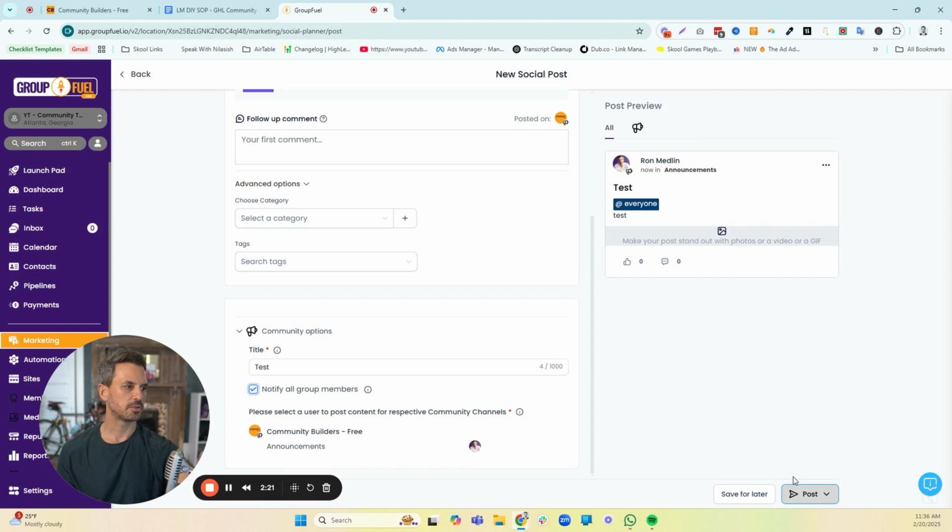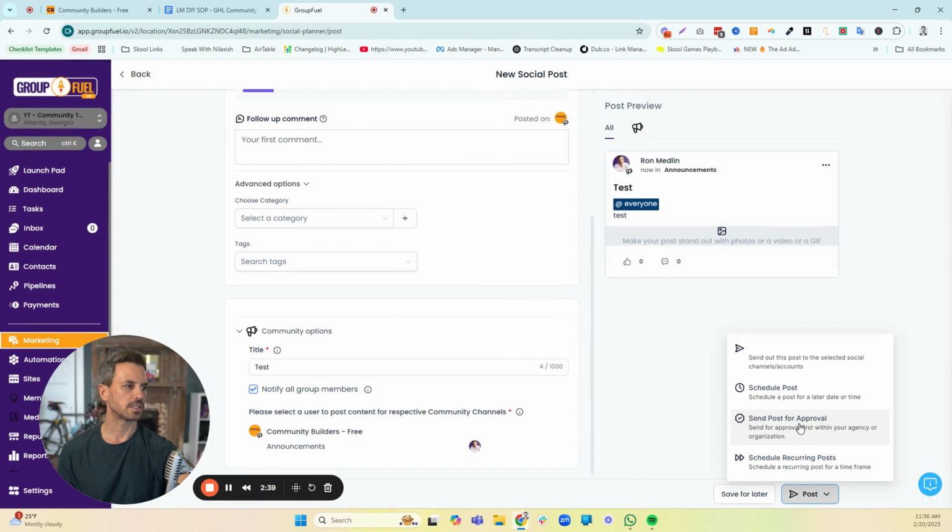Now, once we have the post set up, you have different options here. You can just save it for later, or you can click this post drop down here and you can post now. That's kind of blurred out on my high level account. So you can post now, you can schedule later. So you can come in here, you can pick a date, you can pick a time and then schedule the post. You can come in here and you can send for approval. So if you're working with the team and somebody needs to review the post before they go out, you can send it to a certain contact.